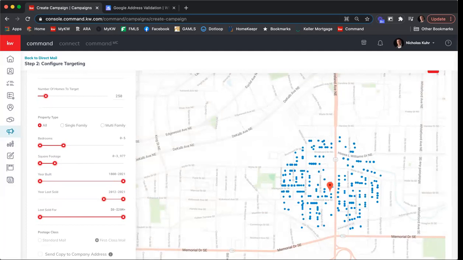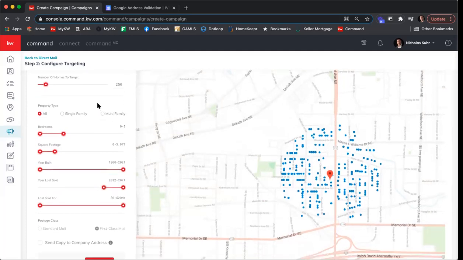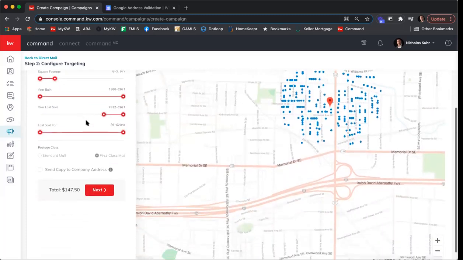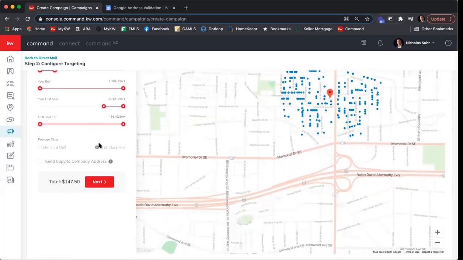to receive this flyer. So once I've gone through and I've updated the targeting, I can come down here. It's going to let me know our postage class is first class, our only option. If you want to, you can also have them send a copy to the office.